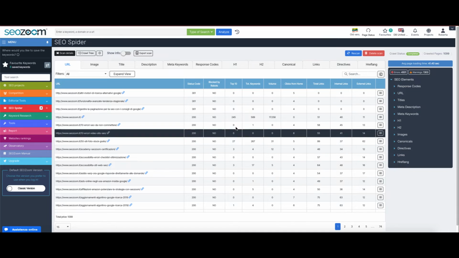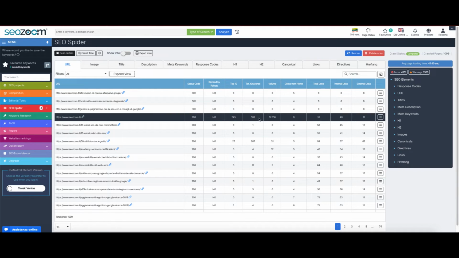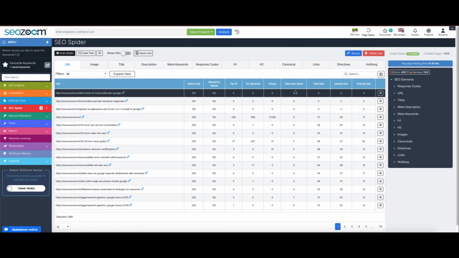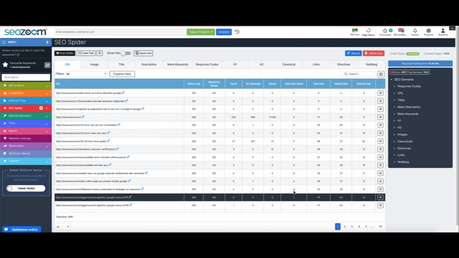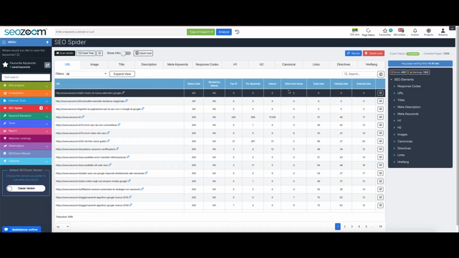In the first table, there are all the URLs that the Spider has scanned, and we can see here that the classic Spider data is combined with the keyword info in the database. For each URL, you can then see the status code of the page, if it is blocked by the robot file, the number of keywords placed for that URL, along with the estimated volume of the page, and the number of clicks from the home page. A very useful piece of information to understand the structure of the site.